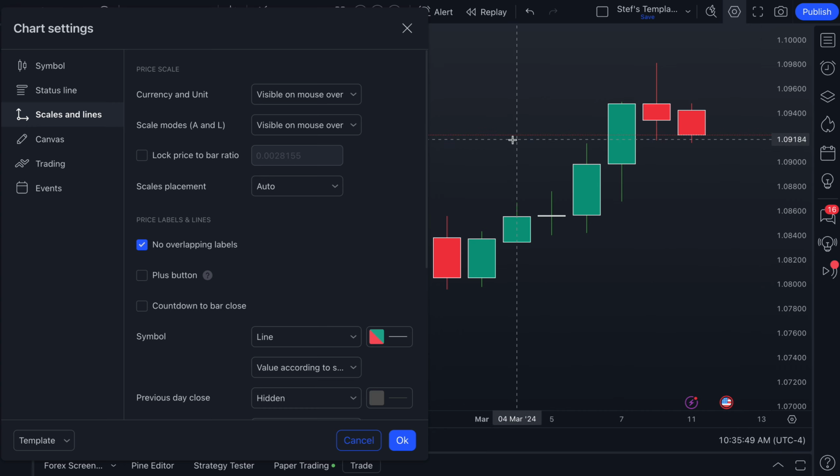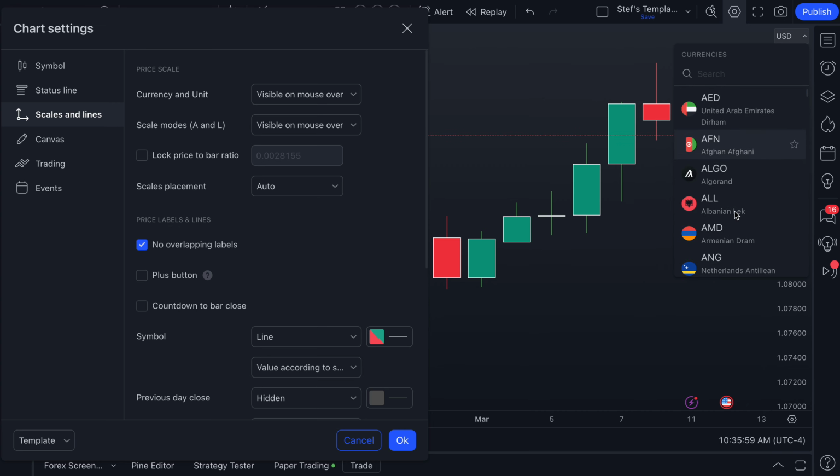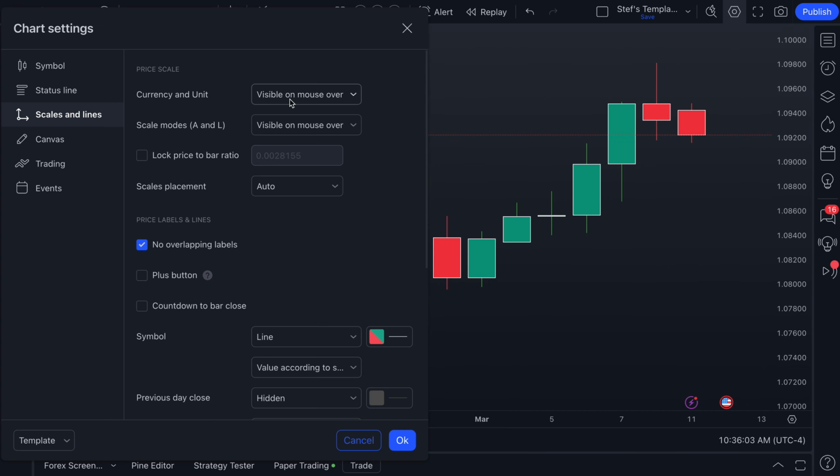See this dotted line? So currency unit, we are looking at the EURUSD. And if we hover our mouse over this chart, you can see it says EURUSD. We can click a drop down and then look at this symbol in any other currency that we so please. As you can see, it's on visible on mouse over, but we can do always visible. So it's always showing. Or maybe we don't even want to deal with that. We don't want this thing to pop up. We want to see the numbers. The choice, once again, is yours. We're going to keep visible on mouse over for this video.